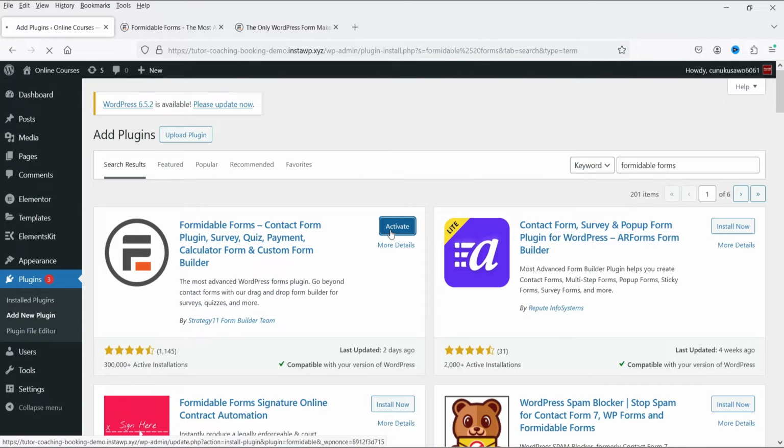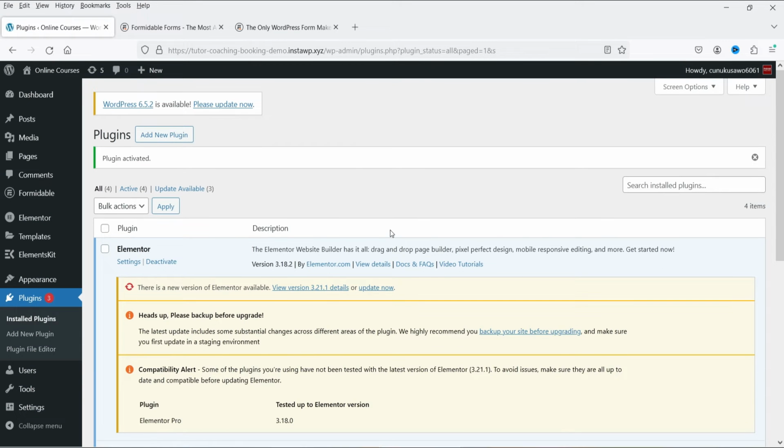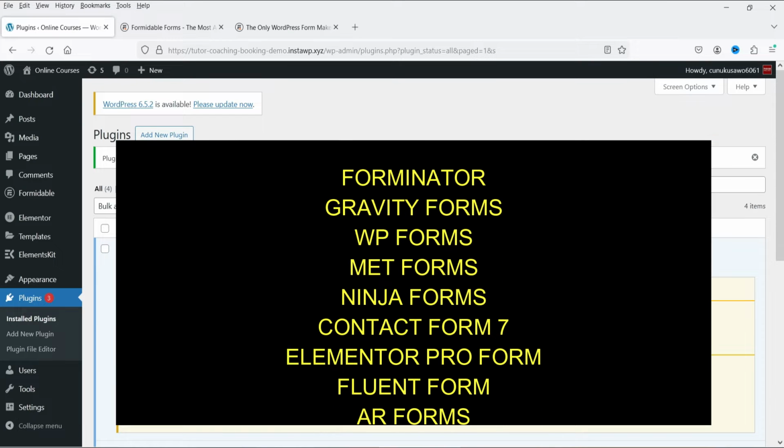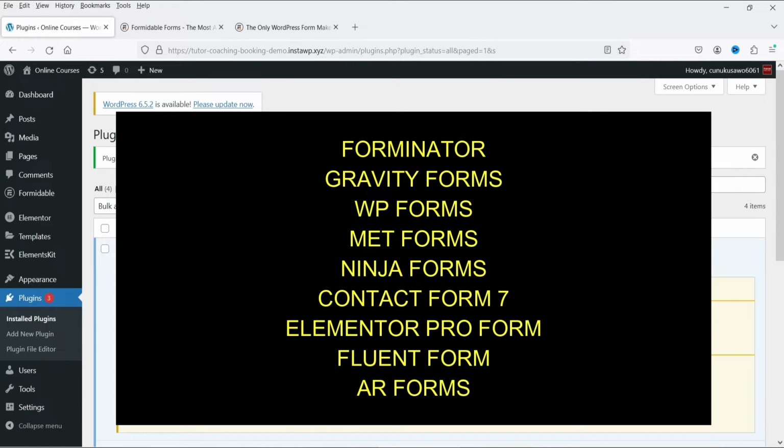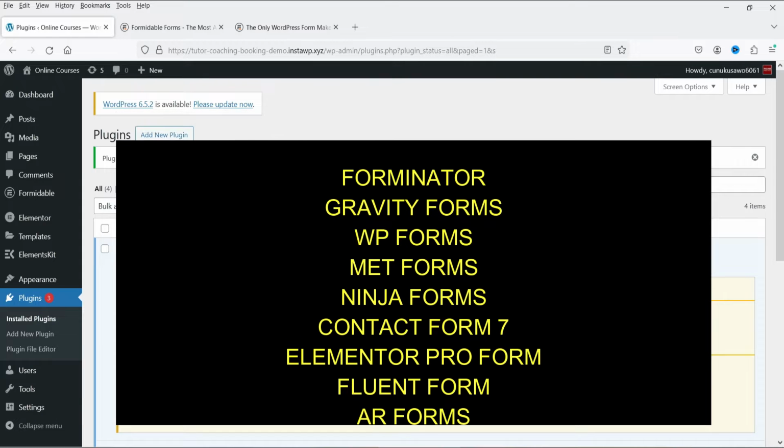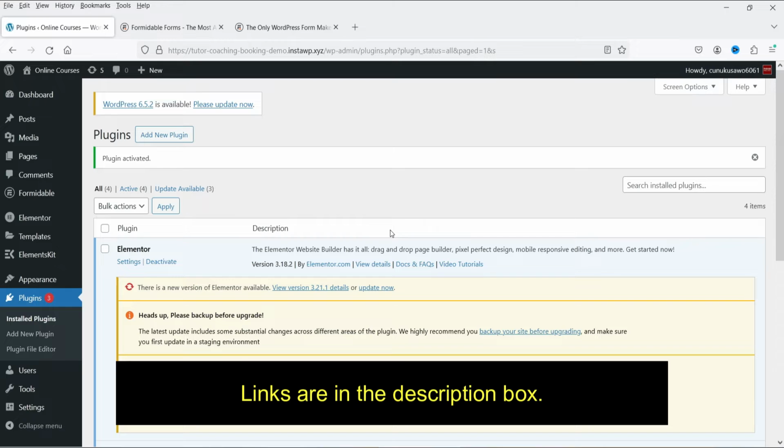Click on activate. In previous videos, I have shown you how to use different contact form plugins. For example, Forminator, WPForms, Ninja Forms, Gravity Forms, Mad Forms, Elementor Pro Contact Form, the WP Forms. If you want to watch those videos, I'll give you the links in the description box.